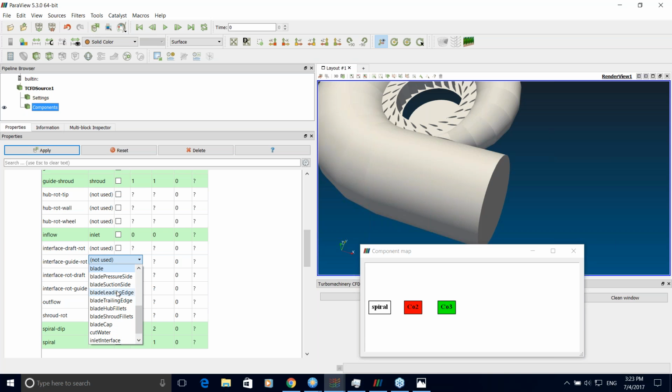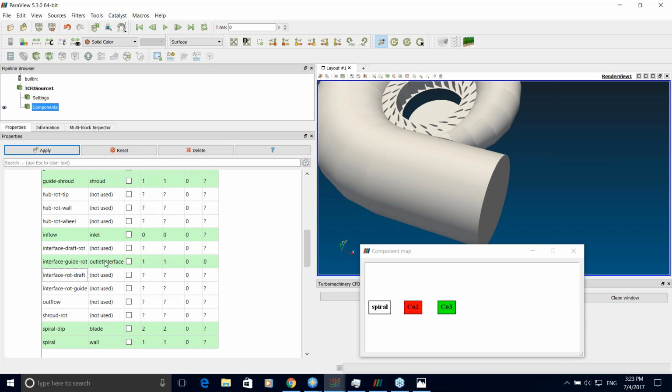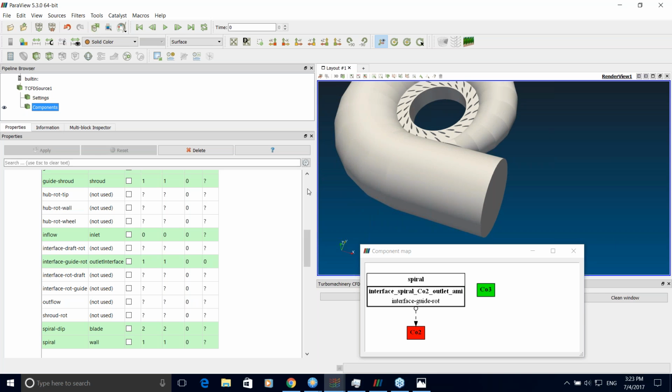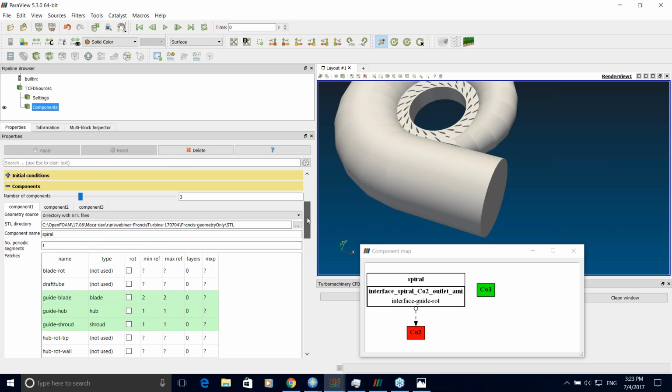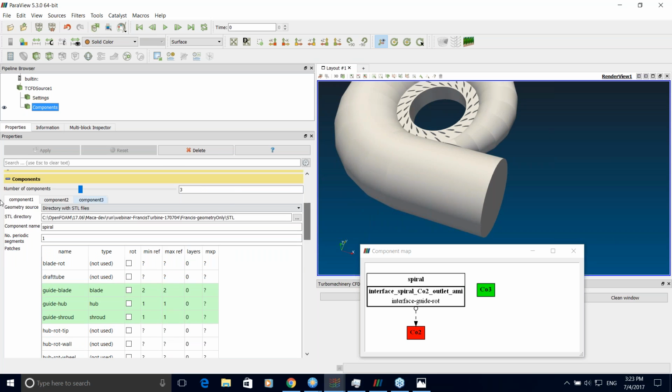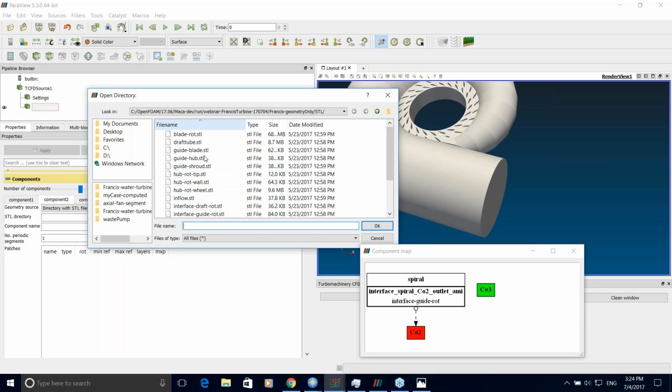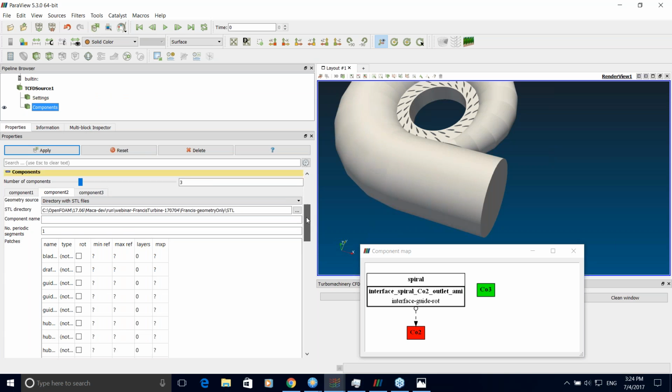So again, this is the outlet interface. I should connect it to the second component, and again I will click on apply to see if now it is correctly defined. Yes, it is, so perfect. Okay, and now I can go to component number 2. Again I will find the directory. It is still in memory, so I will just click on the OK button.